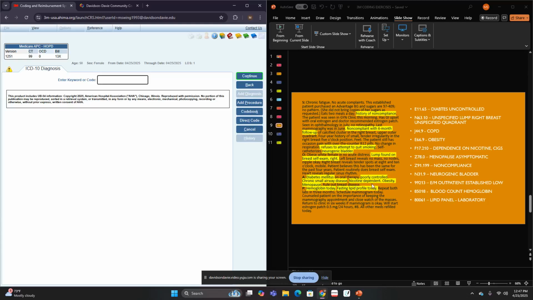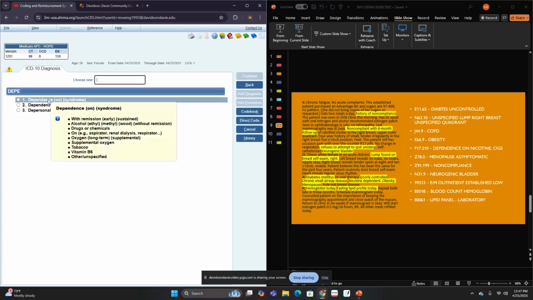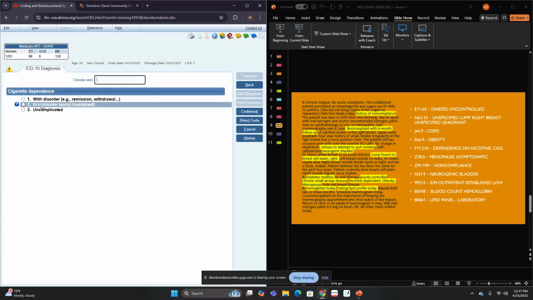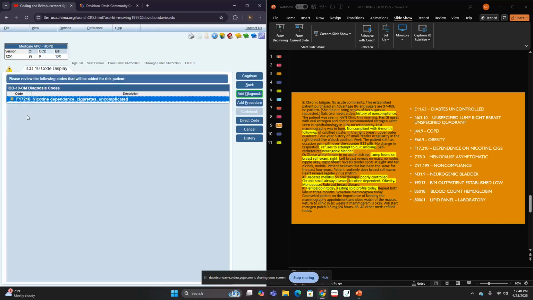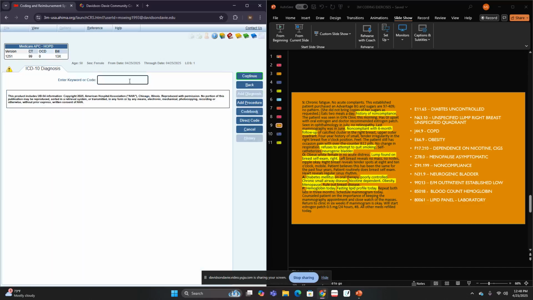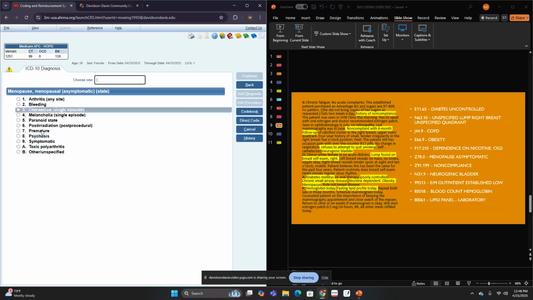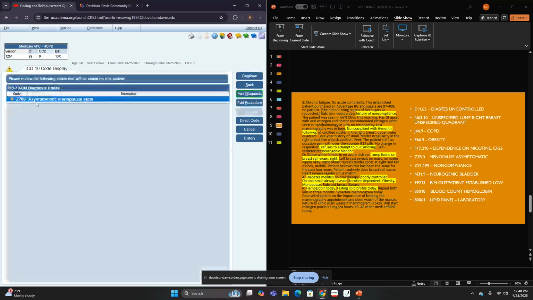And then I will mention the nicotine dependence. Tobacco. And it was cigarettes, so she just wouldn't stop smoking. It's uncomplicated. And do not wish to code more. No toxic effect. F17.210. And we'll do the menopause. Doesn't say anything about it. Unspecified. Do not wish to code. Asymptomatic menopausal state. C78.0. Right here.